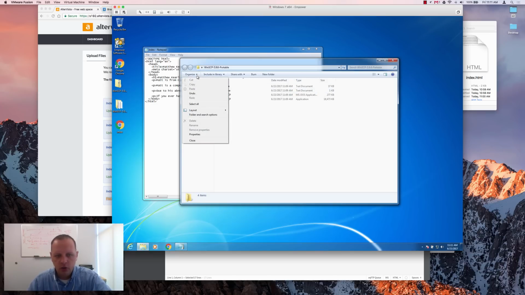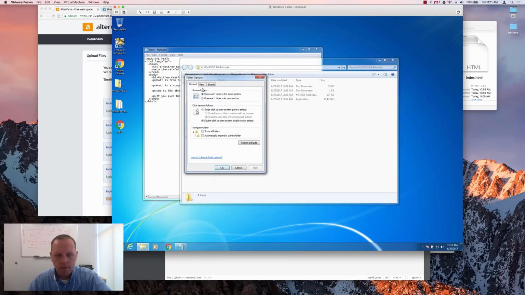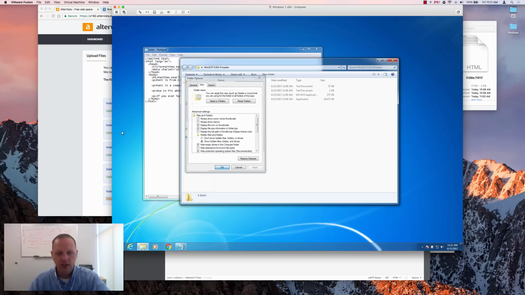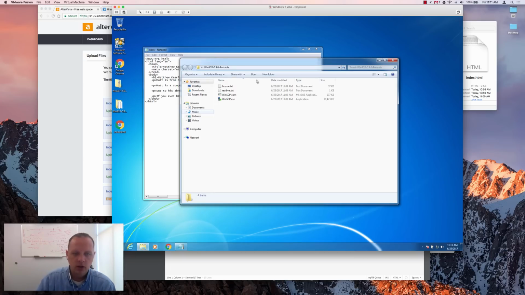You can go to Organize and down to Folder and Search Options, and then go over to View here. What you want to look for here is hide extensions of known file types. Turn that off. In the meantime, I actually like to turn on hidden files and maybe sometimes the full title bar, but it's up to you guys on what you want to do. Hit apply to all folders in there, and you can see that index.html has come up now.